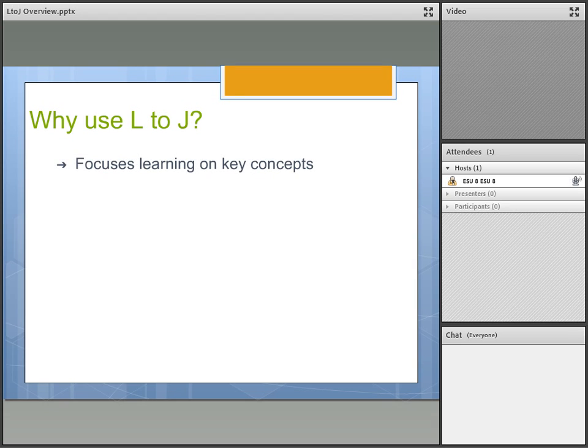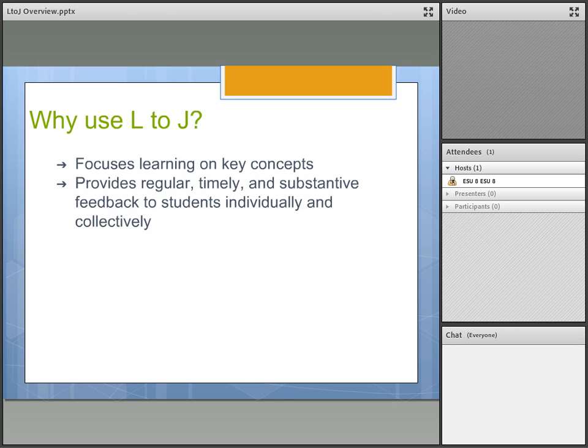Because it focuses on the key concepts that the students need to know and be able to do by the time they have completed this course of study. It tells them exactly what the targets are that you, the teacher, are going to be focusing on. It provides regular and timely and substantive feedback about how that student is doing all by themselves as an individual or collectively as a class.